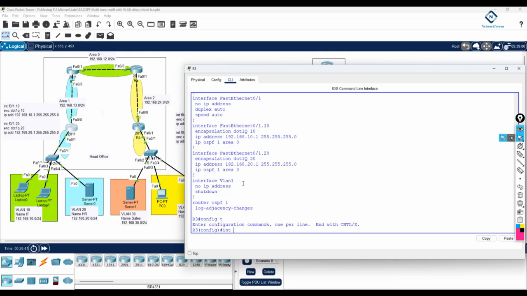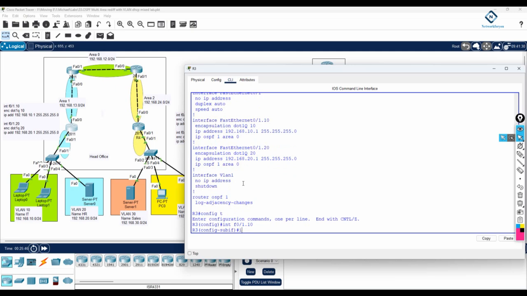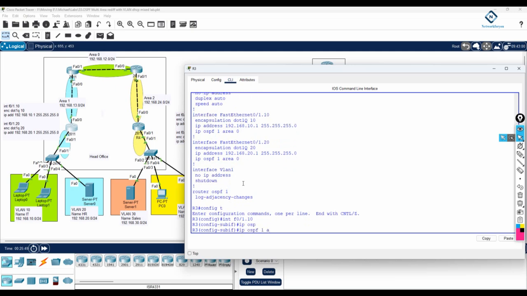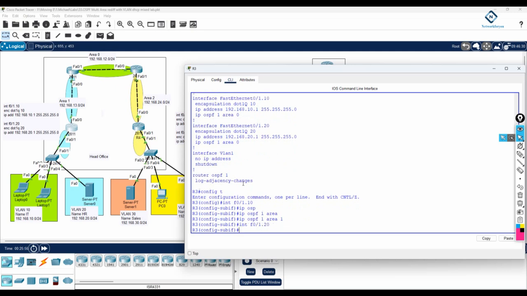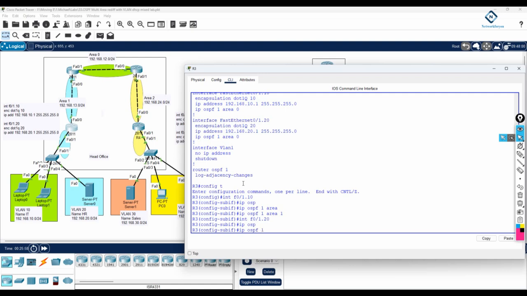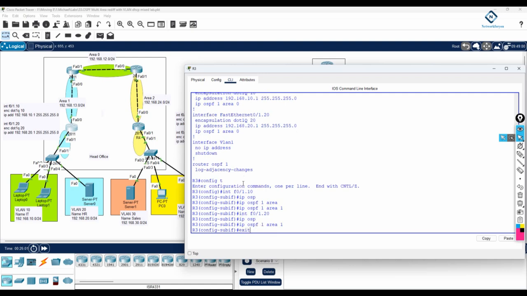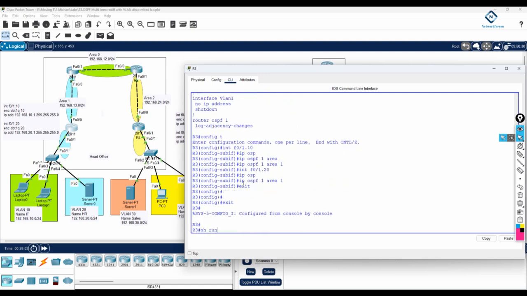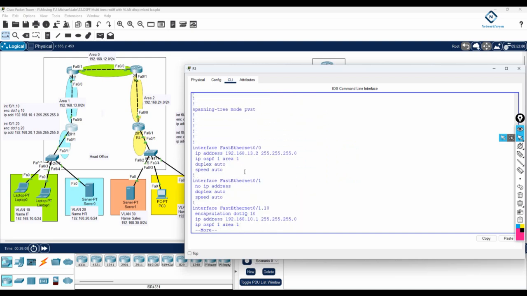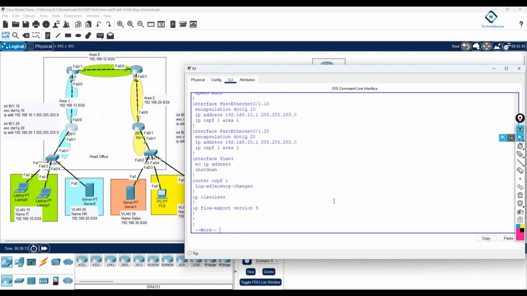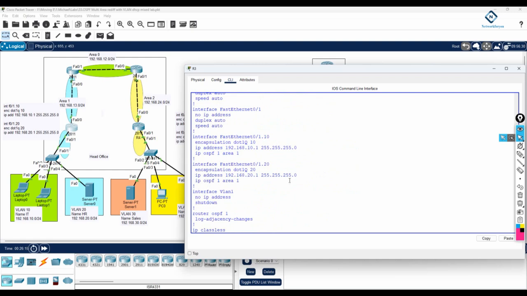Now let me do it again. I will write interface F0/1.10, and here I will write ip ospf 1 area 1, okay, and then I will write interface F0/1.20, ip ospf 1 area 1. Now I can recheck again. I will write show run and we will check here again. I will write here interface this one, ip ospf 1 area 1, and then here also ip ospf 1 area 1. So here we have good, everything is good here.